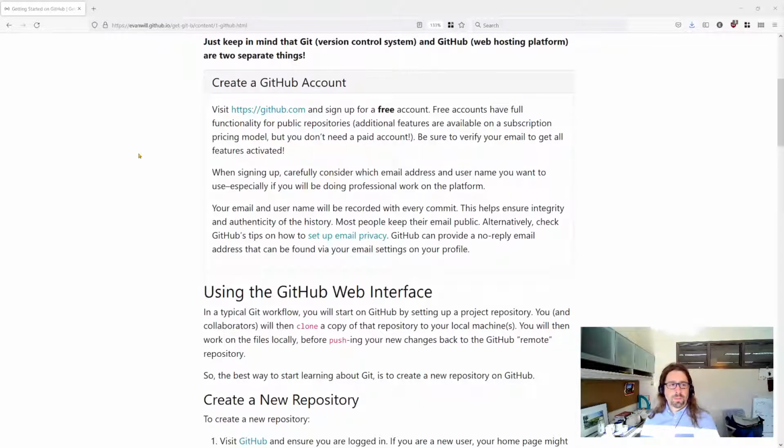Once you sign up on github.com, be sure to go check your email. They send you a verification email that you'll have to click a button to verify before all of the features get fully activated on your account. The one thing I want to say is, while you're signing up, think a little bit about what email and what username you're going to use, because if this is going to be professional work that you do on the platform, you want to think that through. Is it tied to your crazy social media account, or is it tied to some sort of professional profile that's tied to your CV and your resume? So think about that a bit before you sign up.